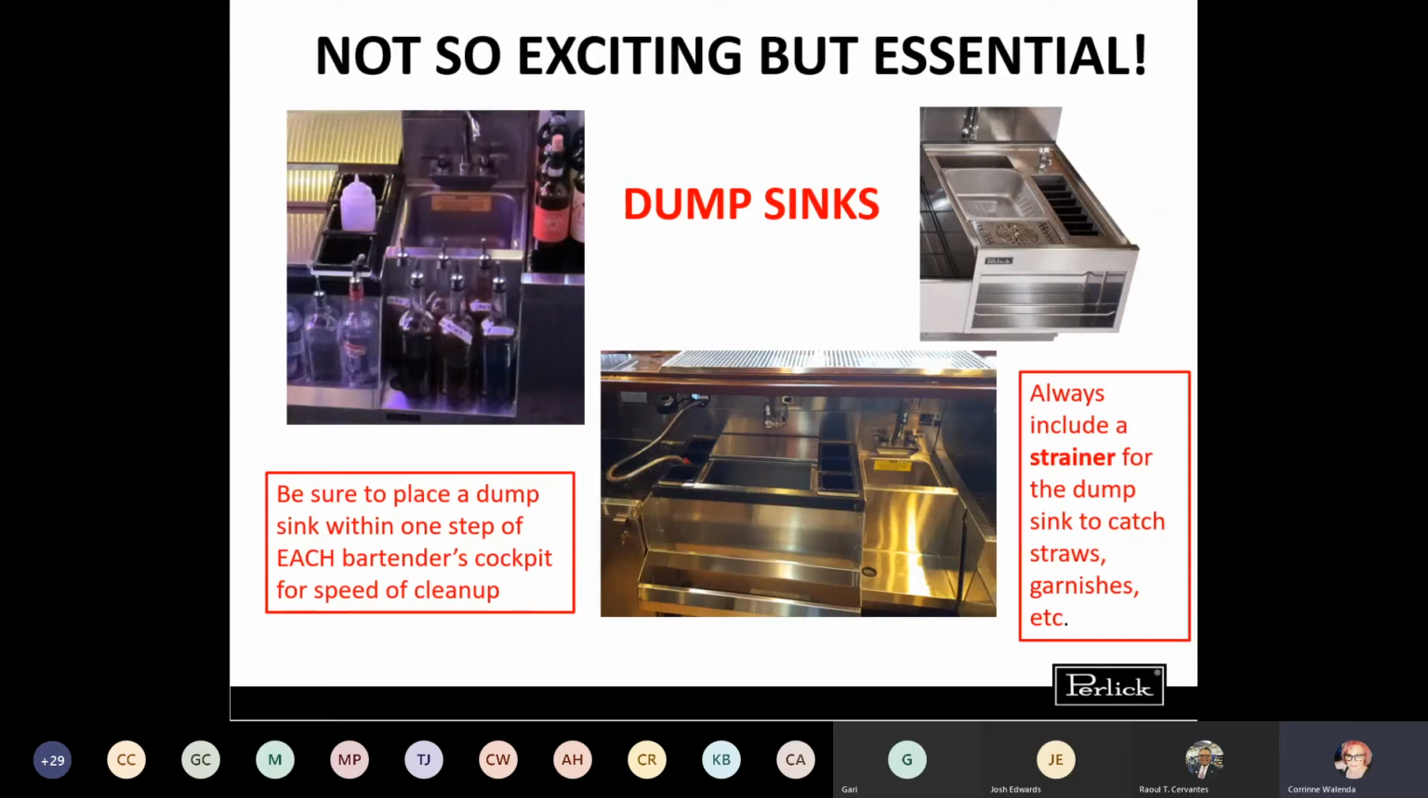And really, dump sinks should not be shared. People can share hand sinks, but don't share a dump sink. It'll end up being a big mess. And you can see there's a whole bunch of different ways you can do a dump sink. The one at the bottom there, that's actually a blender station. You can see that little hole that the electrical cord can go through. That's a great place if they're doing frozen cocktails, etc. So you've got a place to dump out that blender and rinse it out really quick before you make another margarita or whatever. Dump sinks are absolutely essential. Don't forget your dump sinks.